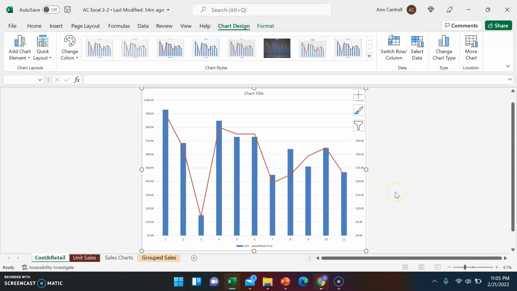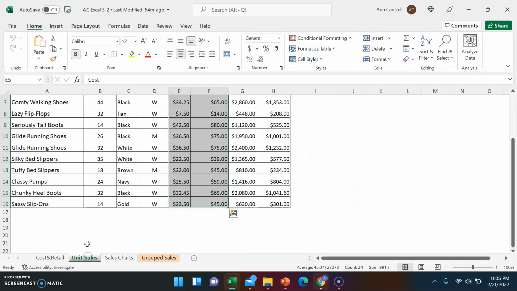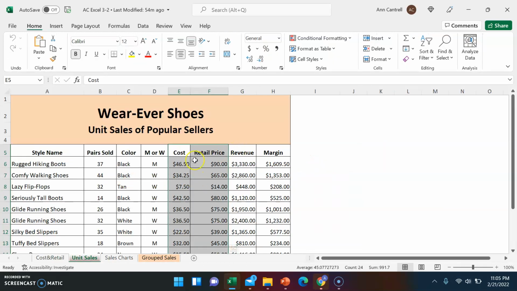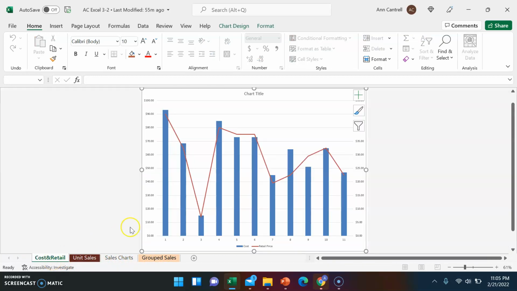So here I am looking at the amount of money we're going to have versus the amount. If I go back to what my unit sales were, I had cost and retail, and then the number of and then the type of style. So it's comparing how much we pay versus how much things cost. And we're going to edit some of the things here.